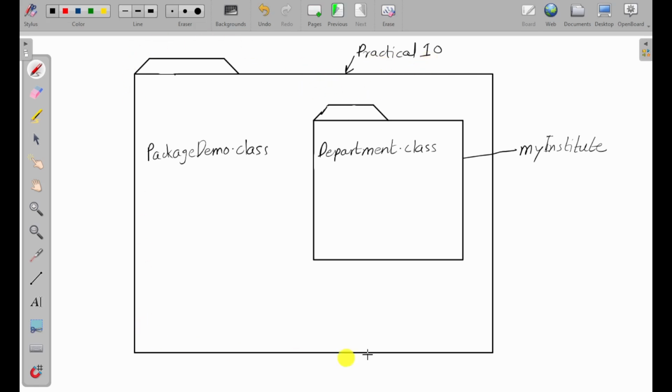So this is the outer folder where your main program or the main class will be, but as given in the question, you have to create a subfolder there first, and the subfolder name should be My Institute. That is the package name, and in that folder, we have to create a class, that is the department class. So we will be creating a Java file, and we will be storing that Java file inside this folder, and after compiling you will automatically get the class file. So this is how the department class will be stored inside our My Institute folder.